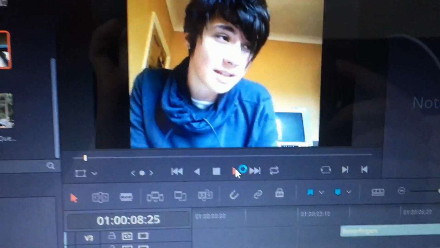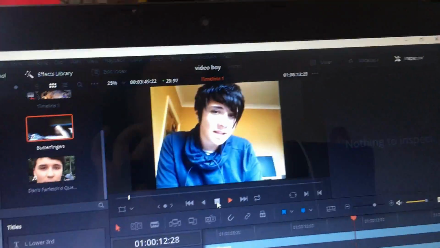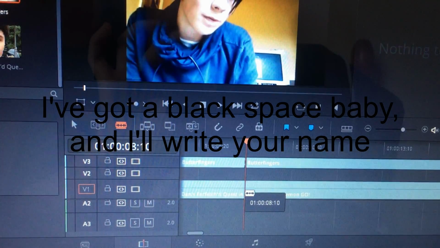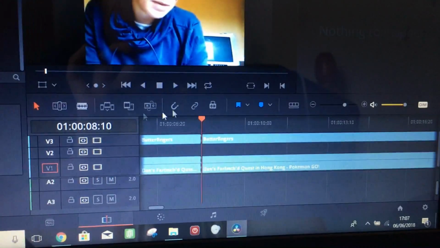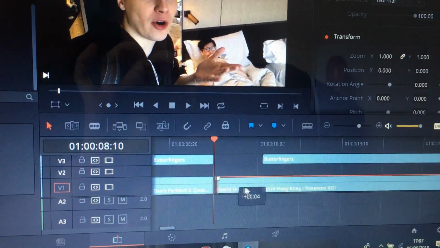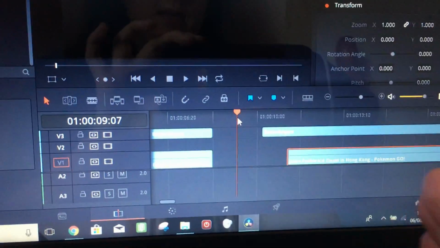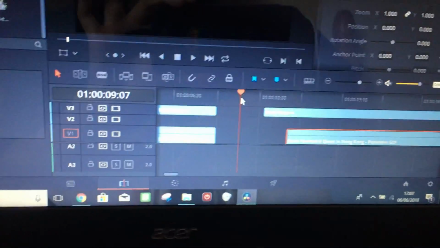Butterfinger starts with a black space, so it looks like I've left a black space. Speaking of black spaces, so I've cut both of these, and if I wanted a big space, I can just do a big space there and leave it blank. It doesn't scoot them along. I think you can make it scoot them along, but I don't know how.